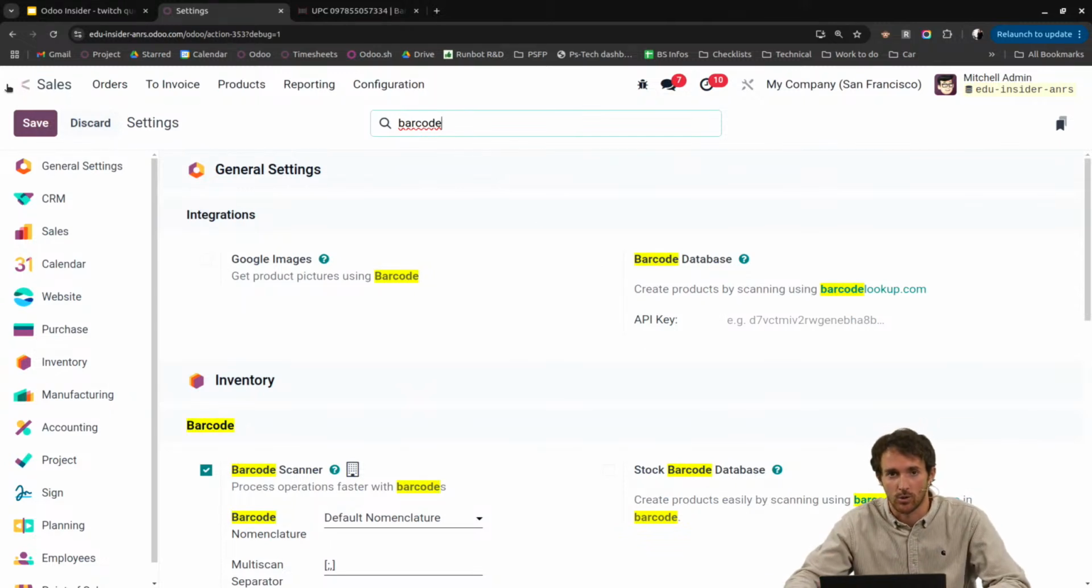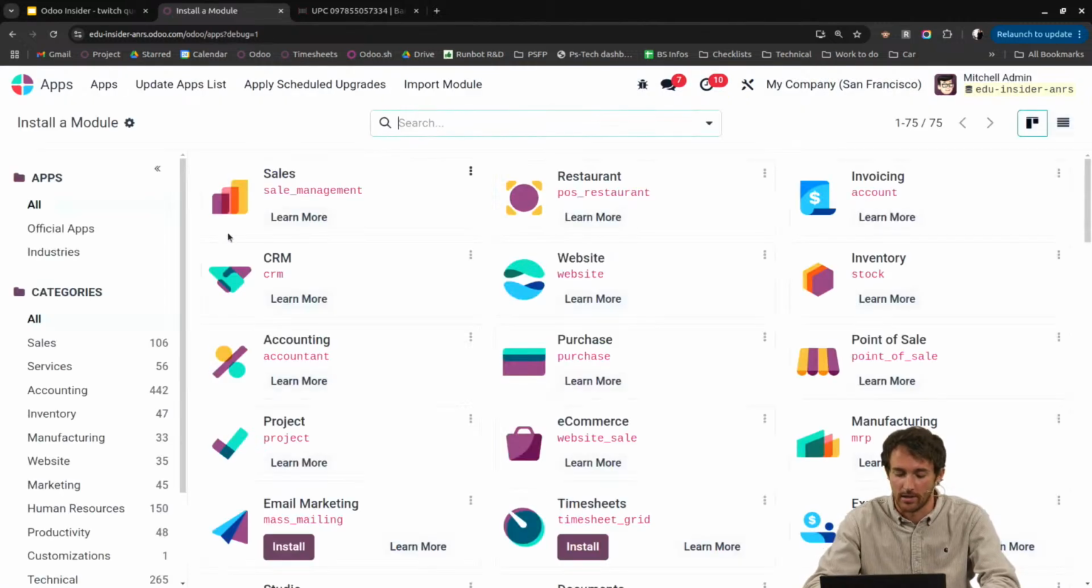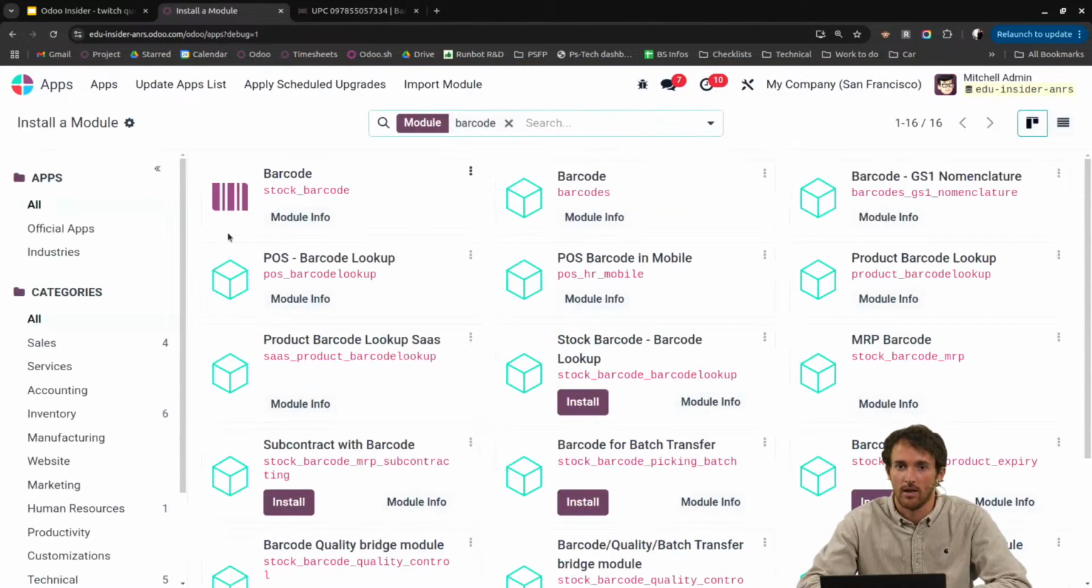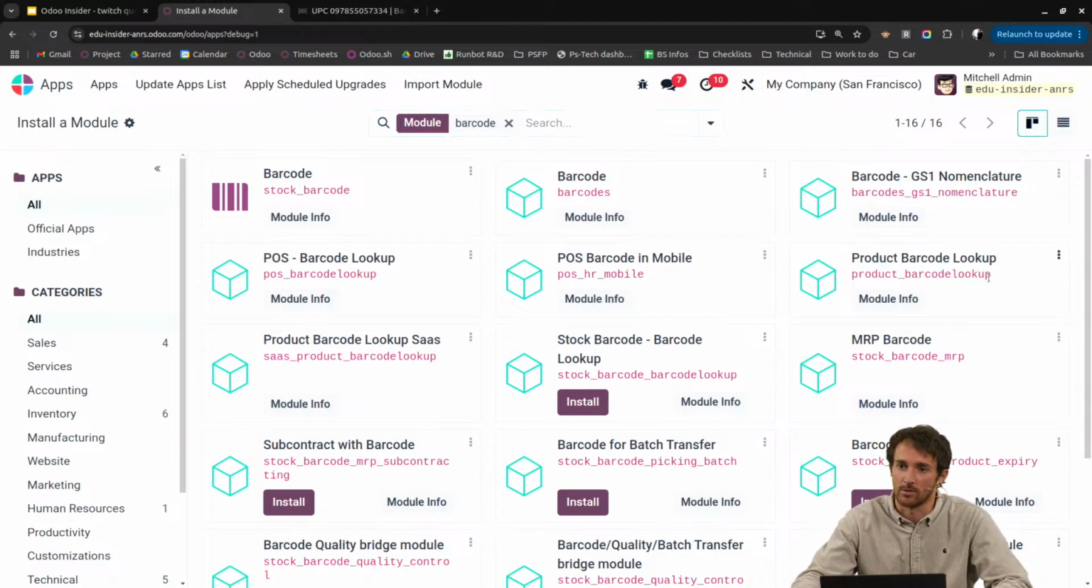For that, what we can do is simply take a look at the apps that we have in Odoo. Here, if I type barcode, I might be able to see something related to this. I know the answer, but this is the module here that we can take a look at, which is the one that's going to install the information.